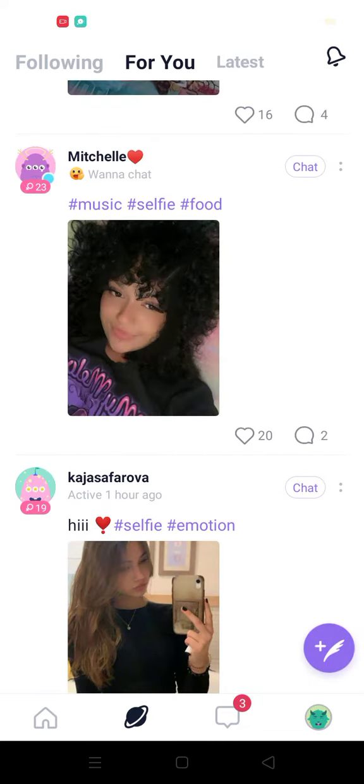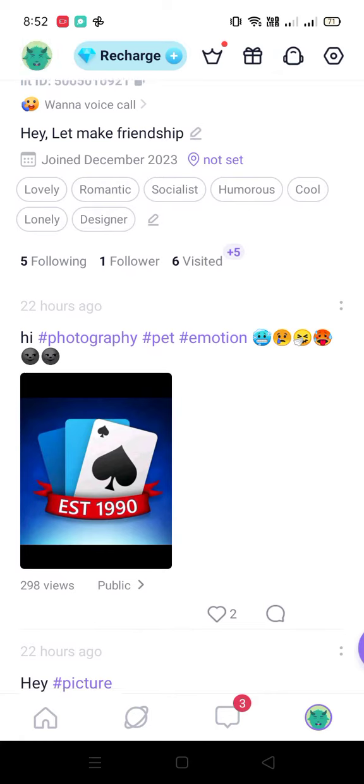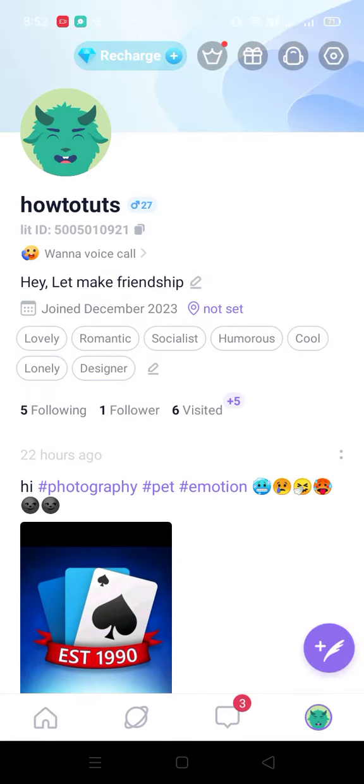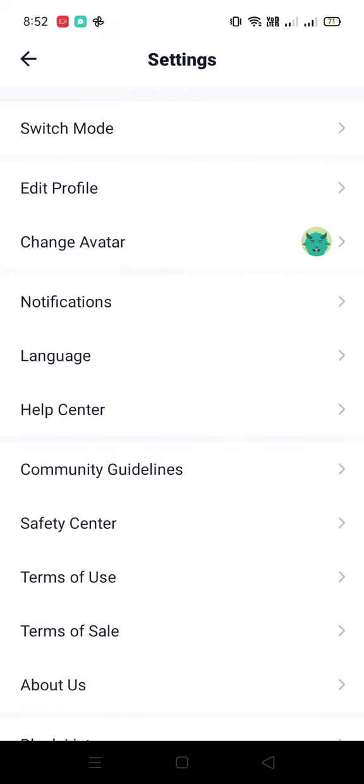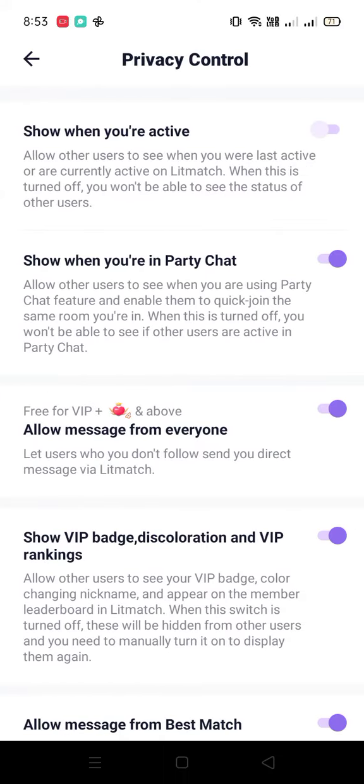So you can see in the right bottom corner of your screen, it's called the profile icon. Simply tap on that. Once you tap on that, then you can see the self profile page. Okay, so what you need to do is tap here on the settings option. Simply tap on that, and after that scroll down a little bit, then you can see the option privacy control. Okay, this one. Simply tap on that.